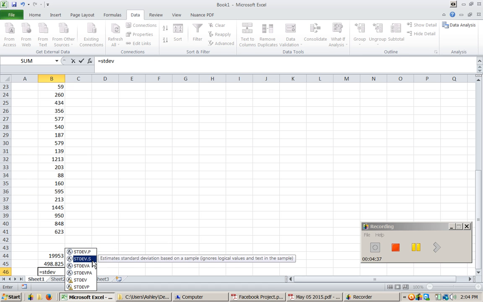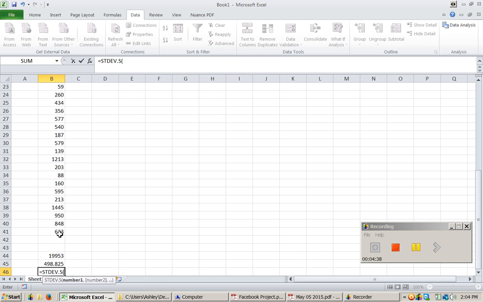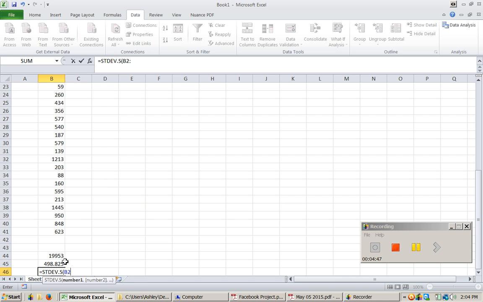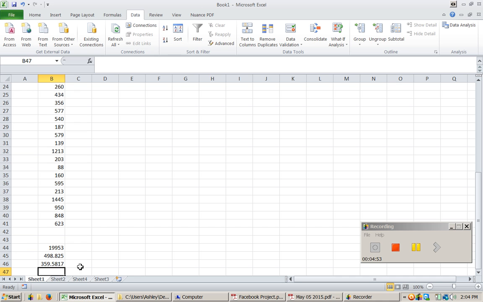stdev.s. Double click on that. Put in A2 colon A41. Nope, B2 colon B41, and it shows me in blue what I'm picking, so that's nice. Enter, and we're good. Over here you have to label it though.